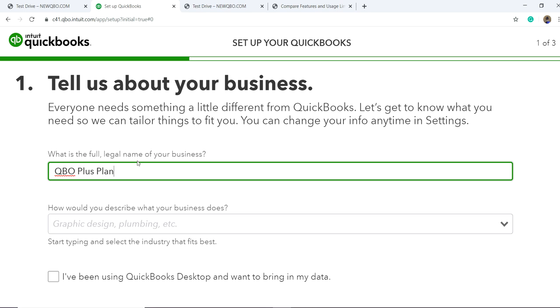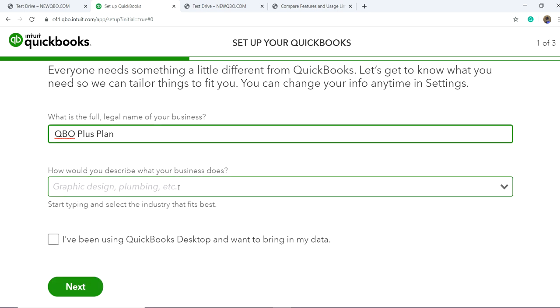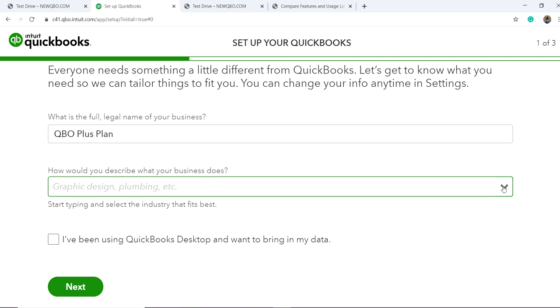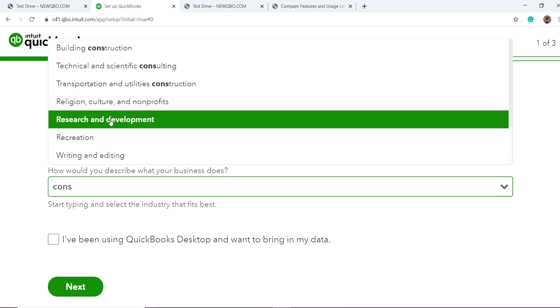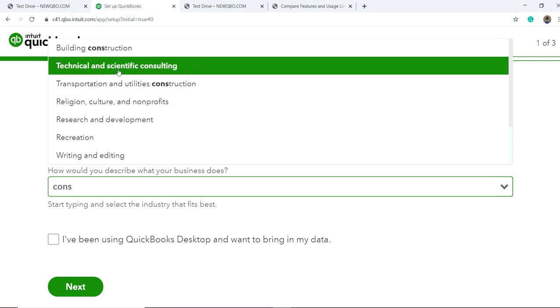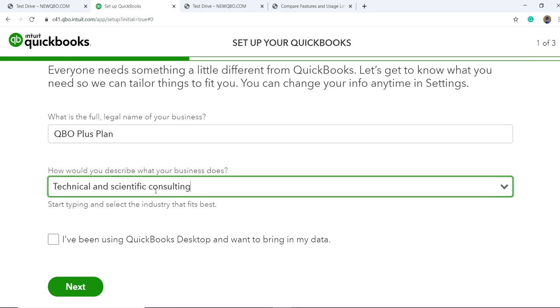Normally you write the legal name of your business, and then you can describe your business type. You can select it from the list. This one is basically for the data, so you can just type it. Let's say this is the consulting type. Alright, so I'm just going to select technical and scientific consulting. You can select any way you want it, and you can change it later on. This is just for data. Alright, so just click next.